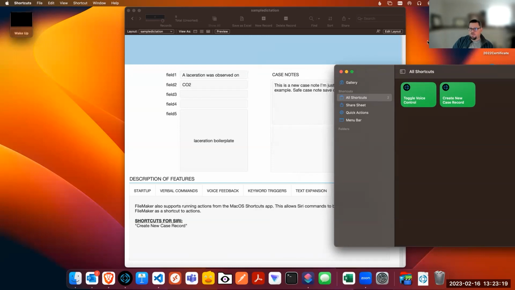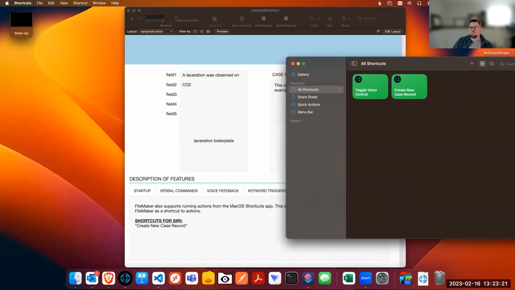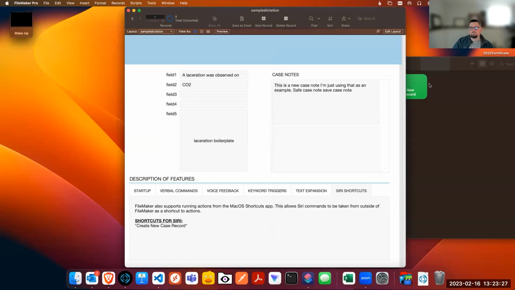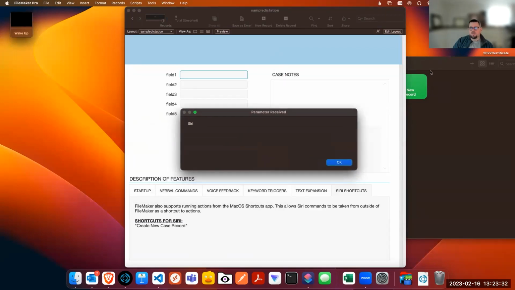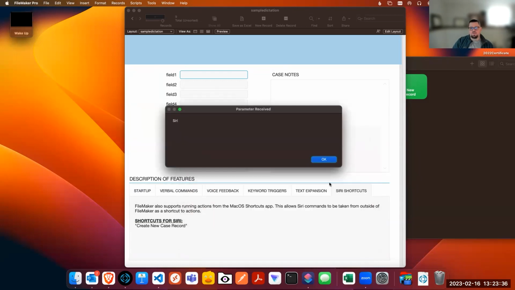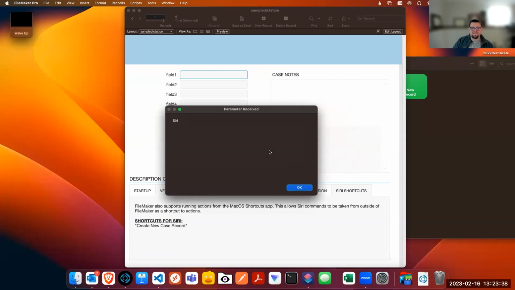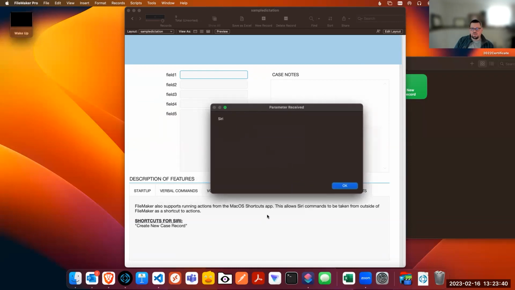I'm going to wake up Siri here. Create new case record. Field 1. All right, so it kind of worked. I probably broke things by putting that dialog box in there, but you can see that it ran that script, and the parameter I passed it from my Shortcuts app was able to run.